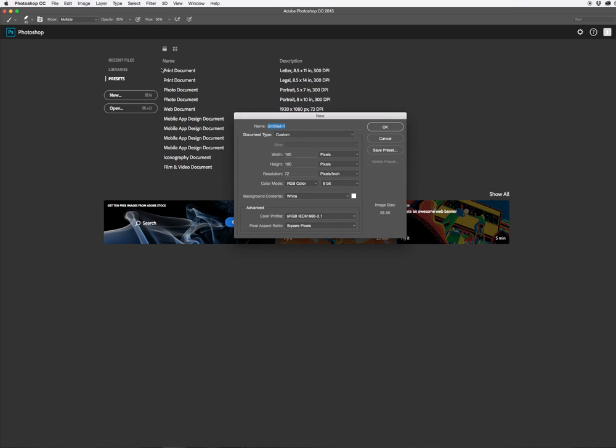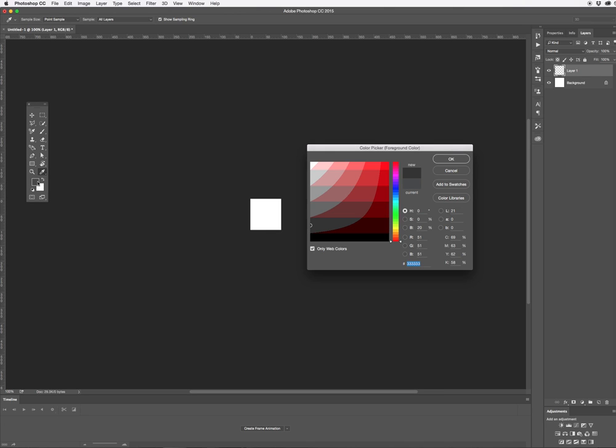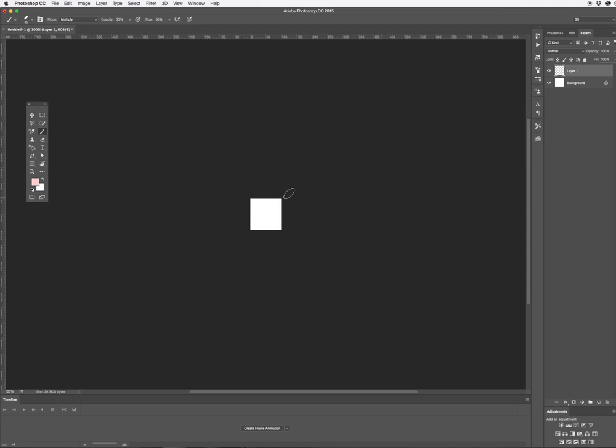So once I do that, I'm going to click OK, and I'm not going to work on the background layer. I'm going to create a new layer and leave that the way it is. I'm going to choose some different colors and use my brush tool.